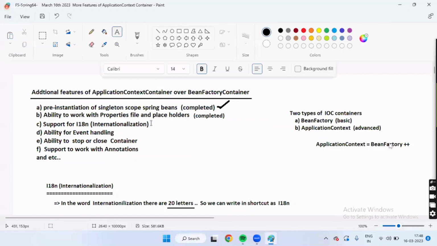Support for event handling, still not completed. Ability for event support for internationalization, still not completed. Tell me, ability to stop and close the IoC container. Yes, at the end of the application, we are able to call the close method. We are able to call the close method, boss. ctx.close method.